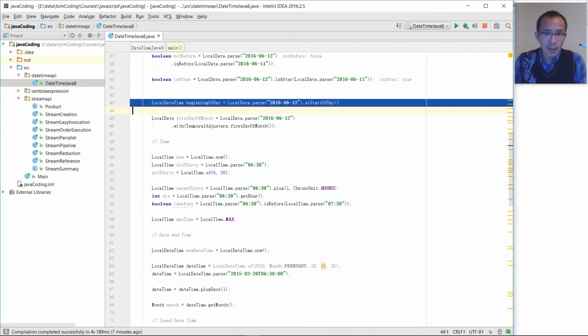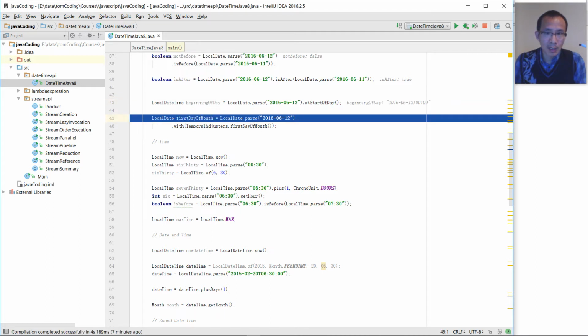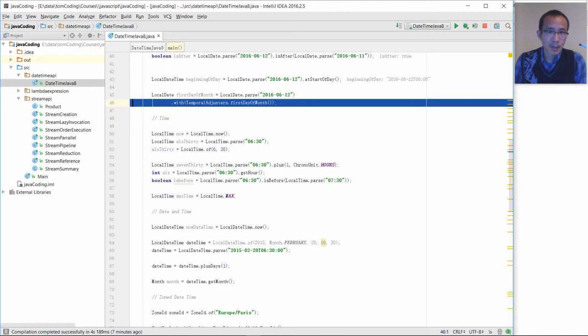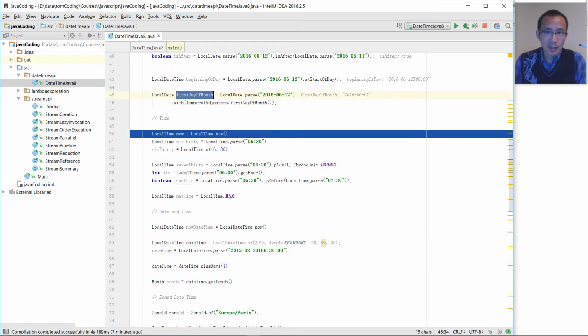And this one is going to pass this string to the date object and get atStartOfDay, so it should give the beginning of the day. It's this one. Beginning of the day is 0, the time is 0 of that day. For this one, first day of the month, we get the date object, we call .with and pass this parameter, first day of month. Then we will get June the 1st.